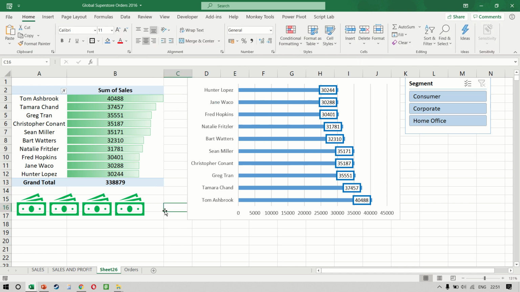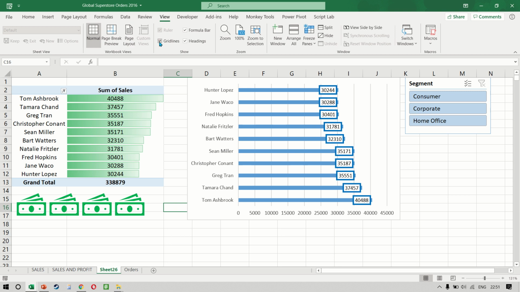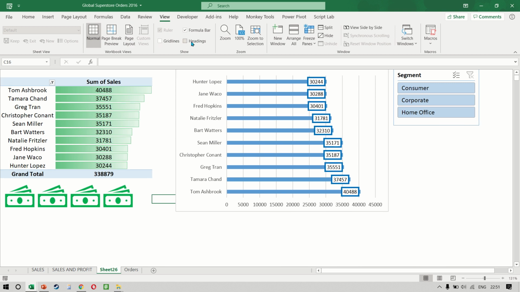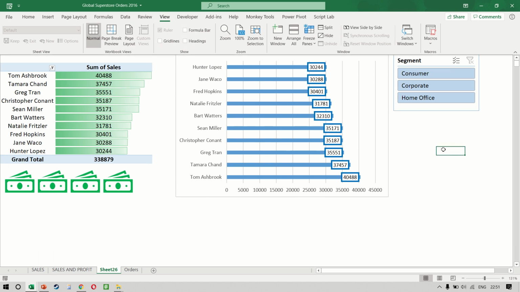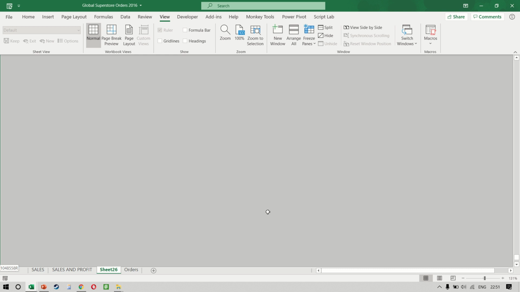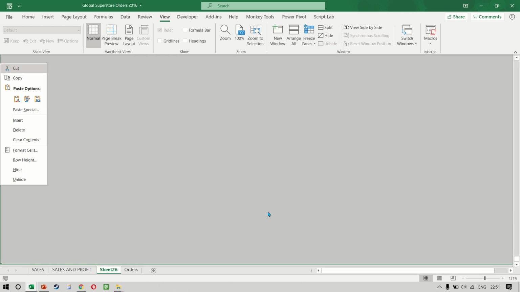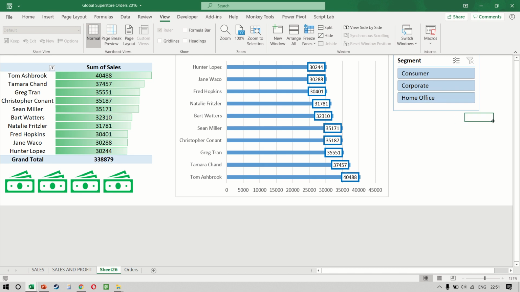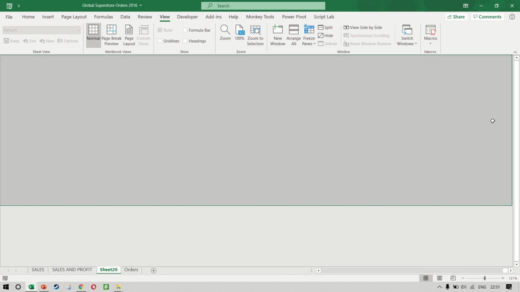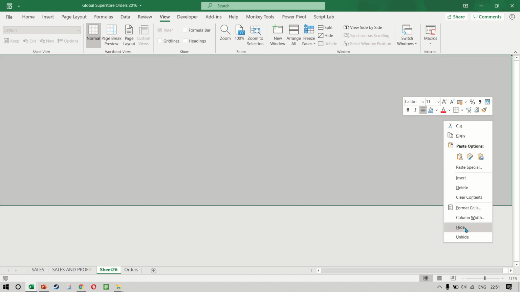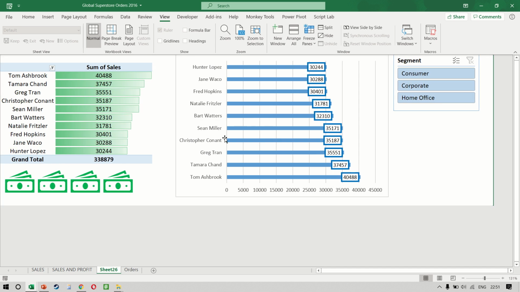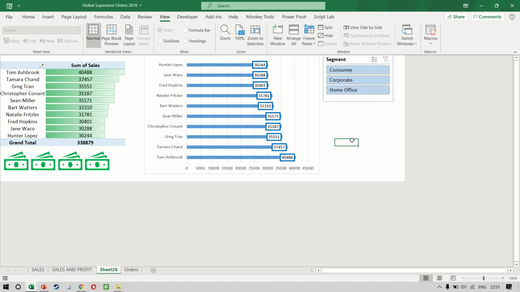Now we want to hide the grid lines from the back. So on view, we can hide the grid line. As a matter of fact, we can even hide the headings and the formula bar. So it looks very much like a PowerPoint slide now. But we don't want these additional columns and rows. So we can select my row, select all the rows and then right click and hide. Similarly, I'll select my column, select all the columns and then right click and hide. And this is how our final dashboard appears now, right?